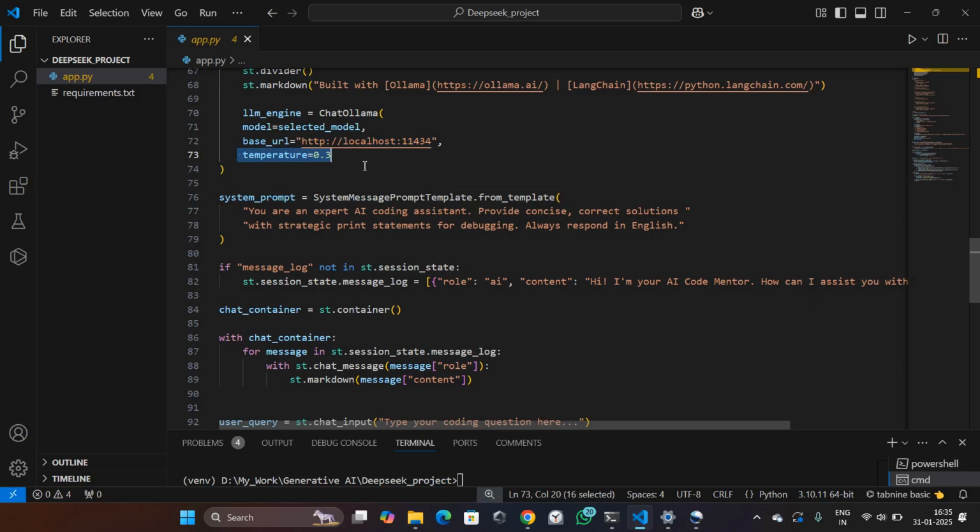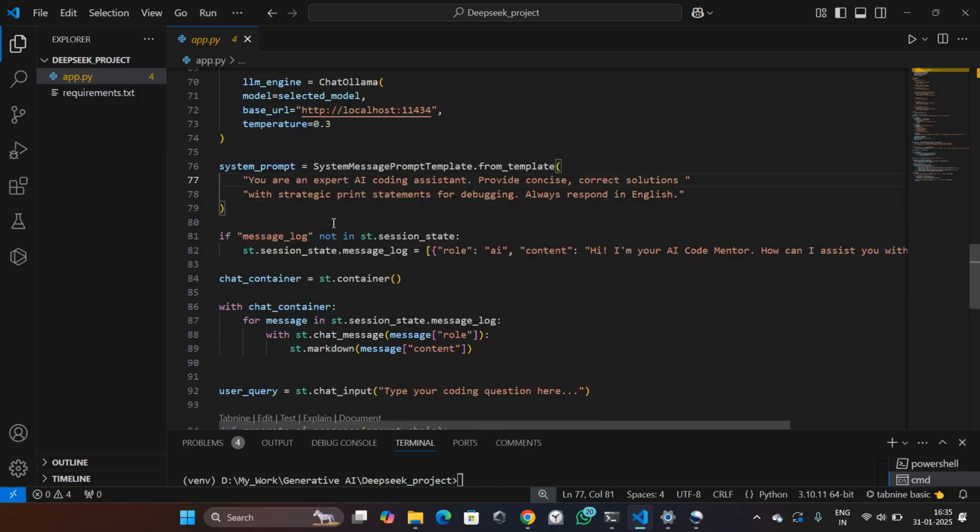This is the system prompt. It tells the AI what its role is, in this case, an expert coding assistant. It also instructs the AI to provide concise solutions and use print statements for debugging. The AI will always respond in English.